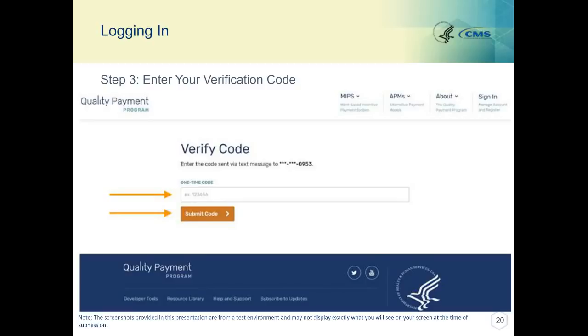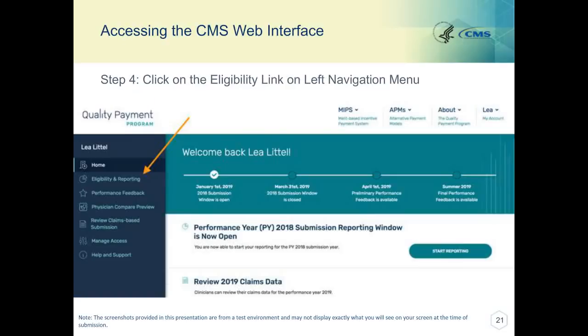QPP requires two-factor authentication to sign in. A verification code will be sent to your selected method of two-factor authentication. You will have to enter that code here, then click the Submit Code button. Next slide, please. After signing into QPP, on the left navigation menu, click the Eligibility and Reporting link. Next slide.